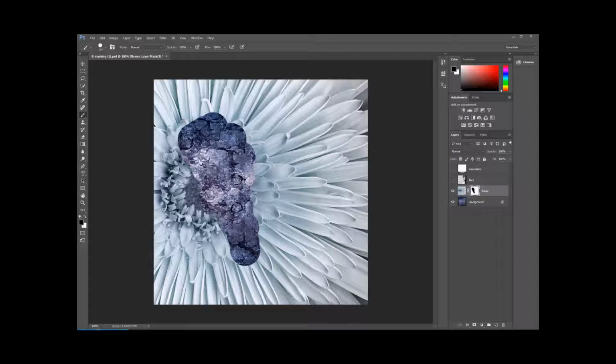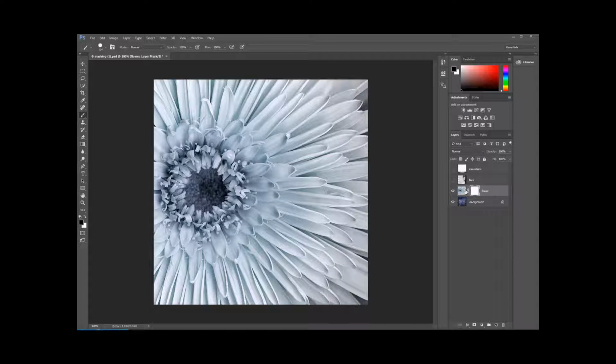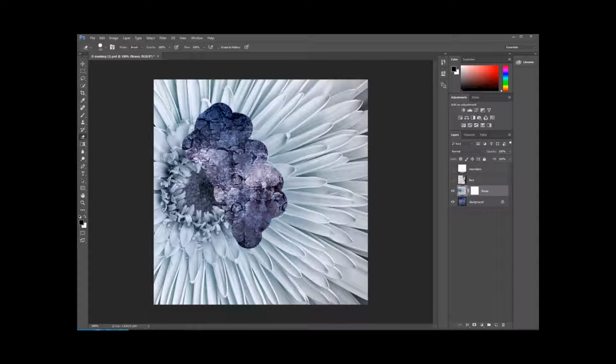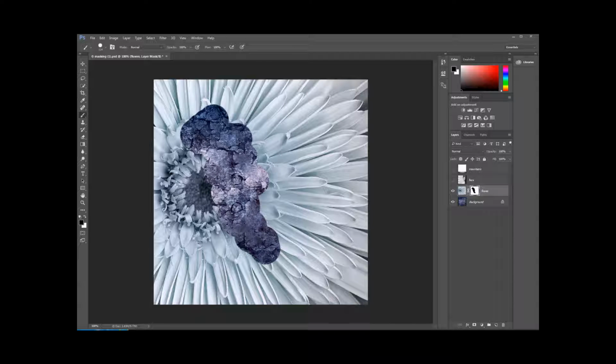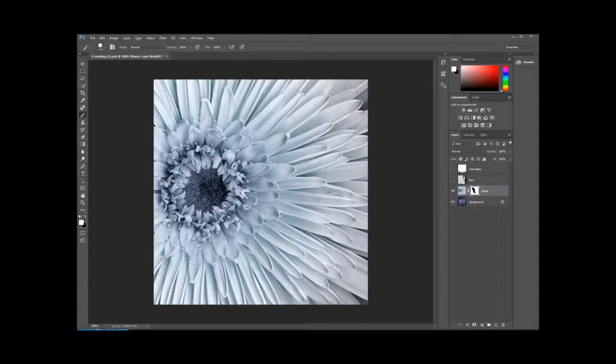So if we paint black, you can see that that part of the image is hidden. And you may ask, why not just use the eraser tool? Because if we use the eraser tool, you can see it does the same thing. And that is because if you ever want the image to come back, if we just delete this part of the image, if we paint it white, you can see that we can make the image come back again.